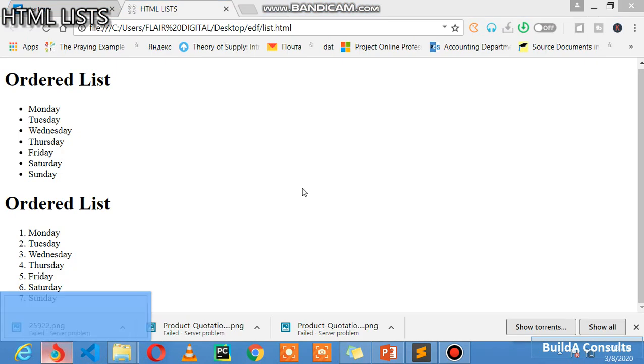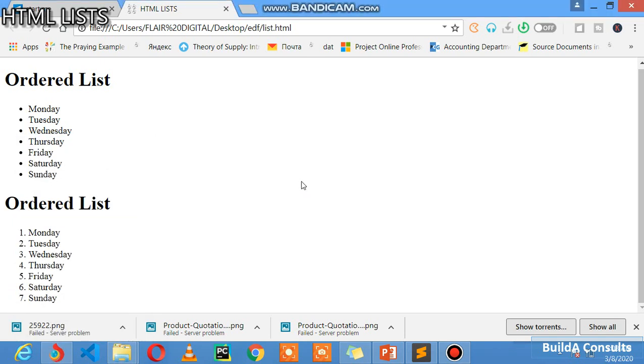We are going to be looking at HTML lists. I don't know if you've ever seen something like this on a web page where you are required to present your elements or items in a list. For instance, we have days of the week here. The one here is represented with bullets.